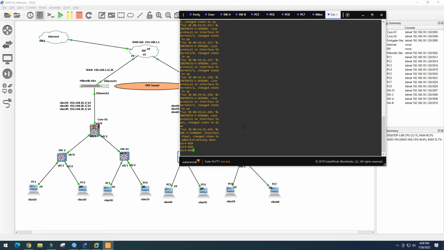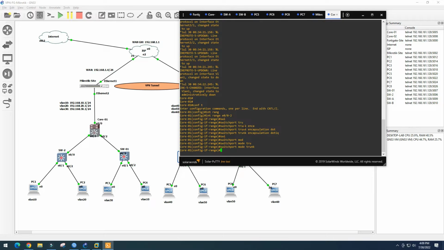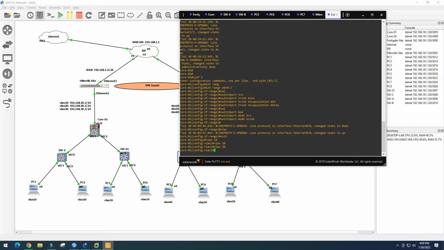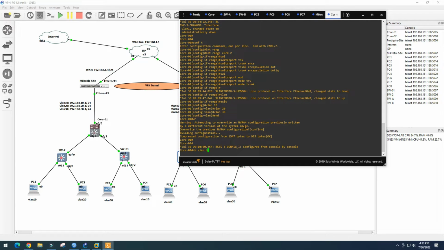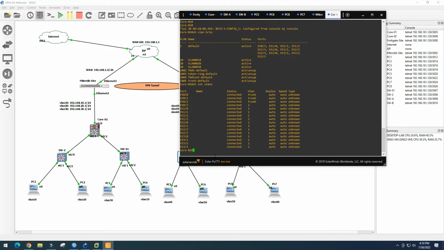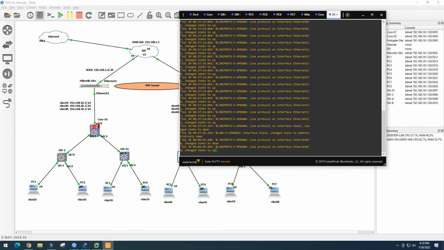Same thing. Okay, we have VLAN 10, 20, 30. Our port is configured as a trunk port. Okay, so we finish our core switch. We go to our access switch two here. Okay, access switch two.